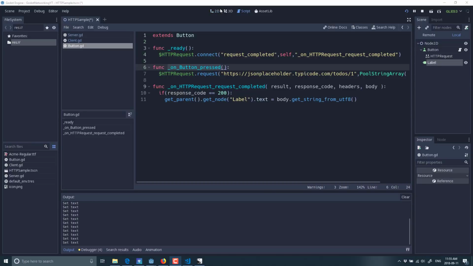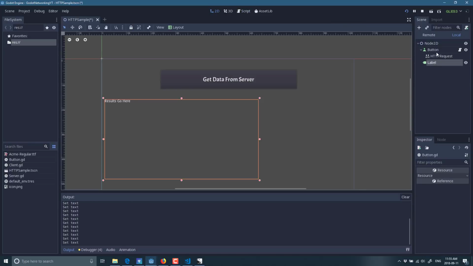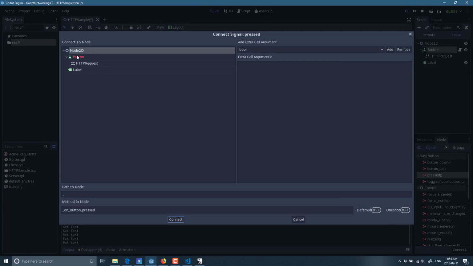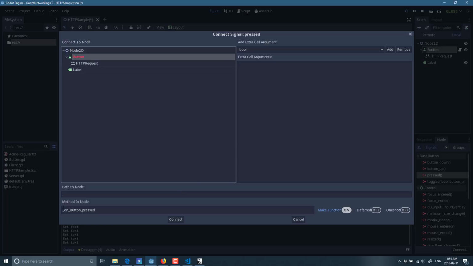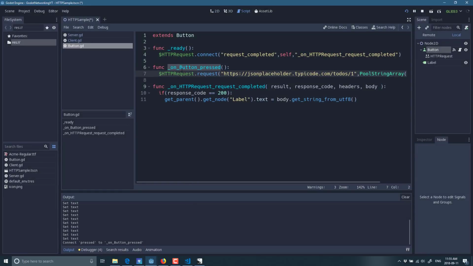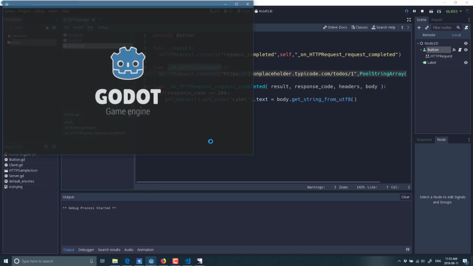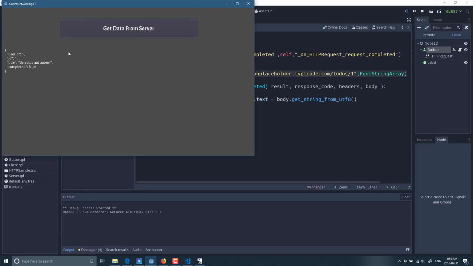Oh, I think I'm just an idiot. Let's head on back over here. Let's grab our button, and actually let's wire up our button pressed. I think that's all I did wrong. So, hook it up here, on button pressed, we'll connect it. That hits our on button pressed. So now when we press our button, it should actually, in theory, do something. So now let's test that out. Hopefully there's no more stupid errors. And here we go. Get data, and there you see.